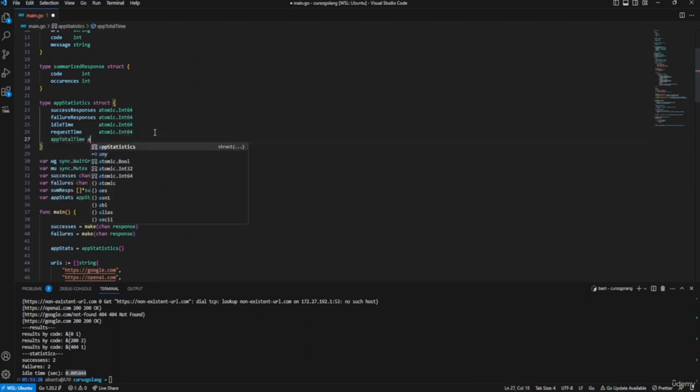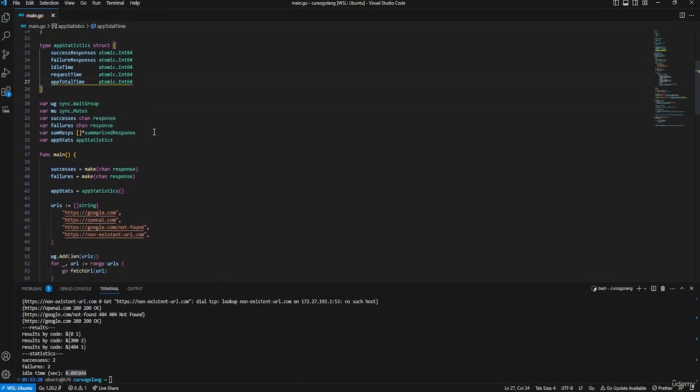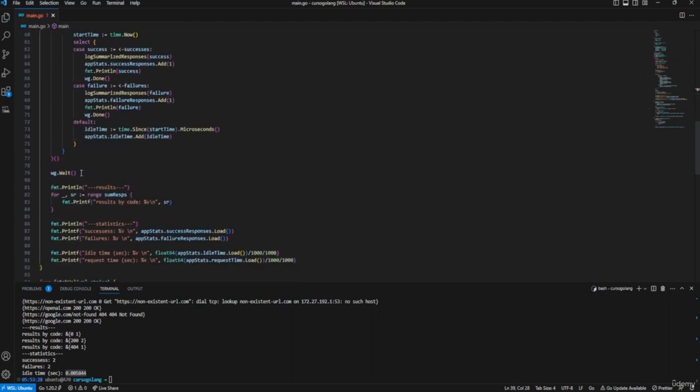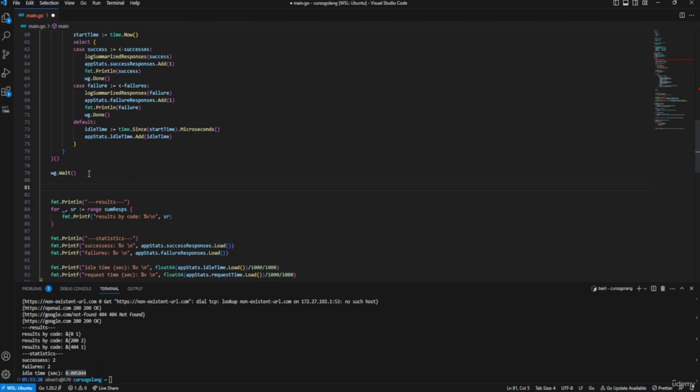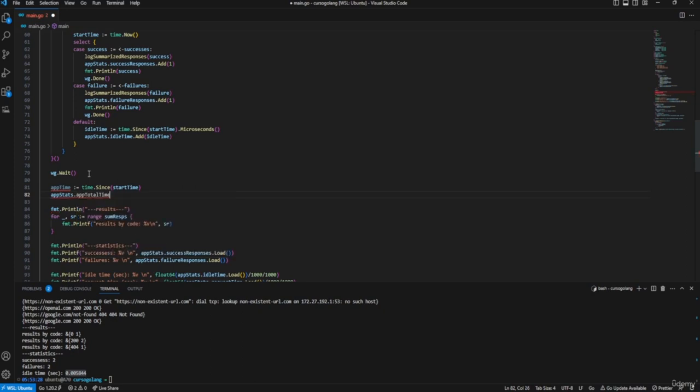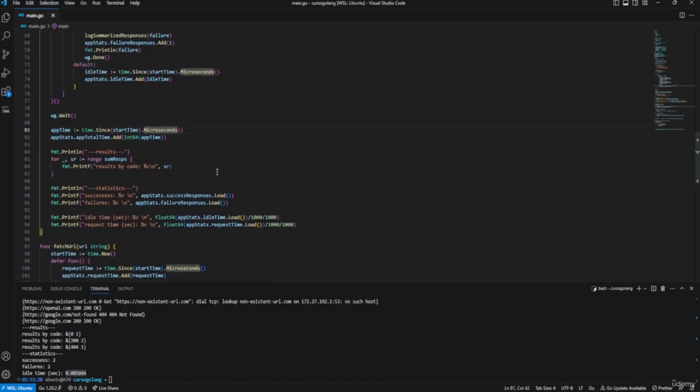And this one is going to collect the total time of the application. Same logic, we are going to add a start time variable in the beginning of the main function. And we will calculate it after the wait, so using the time since function. And then adding the result to the app statistics variable using an add atomic operation. Okay, it's gonna be microseconds also, and we will also print it in the end of the app.